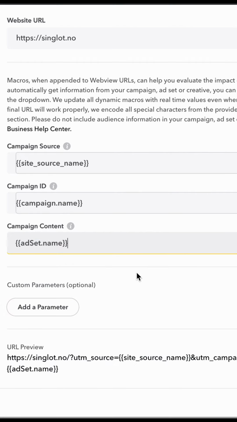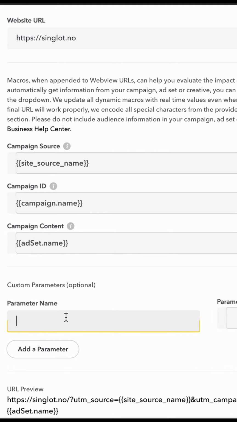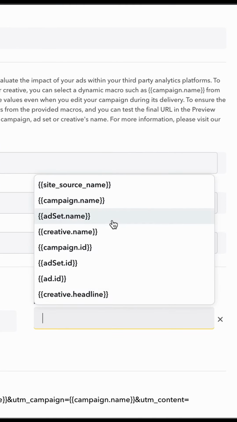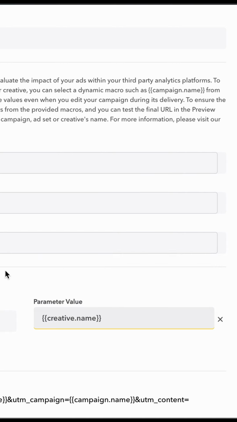So you may have noticed that we're missing still the ad name, and this is what we're going to fix now. So what we'll do is we'll build a custom parameter that we'll call campaign term. And the value we're going to give it is essentially the creative name.